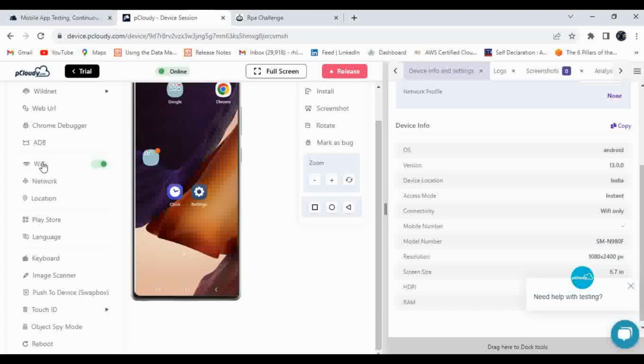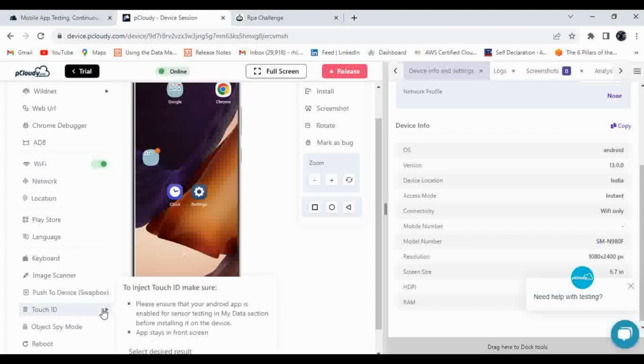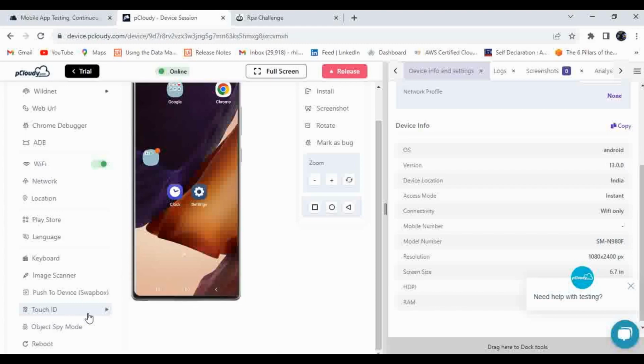So I'm not testing all the points over here. These are totally regarding a few of the settings which you can modify. Right? And here you can see the touch ID, like if you want to inject some touch ID, all these details will be available here in the touch ID tab.